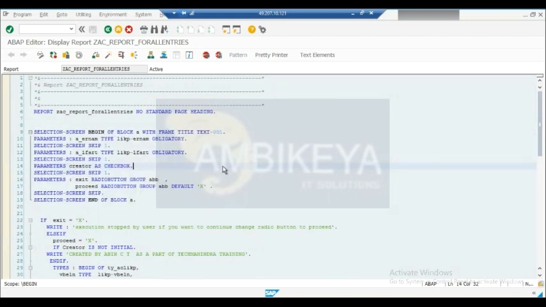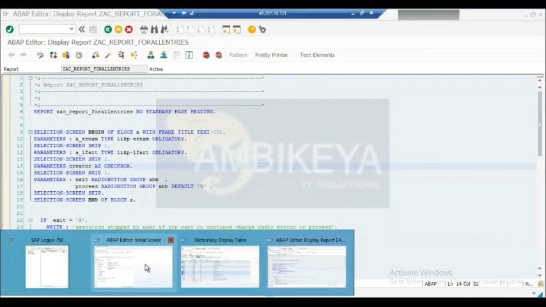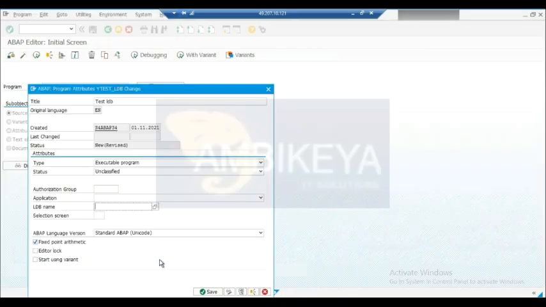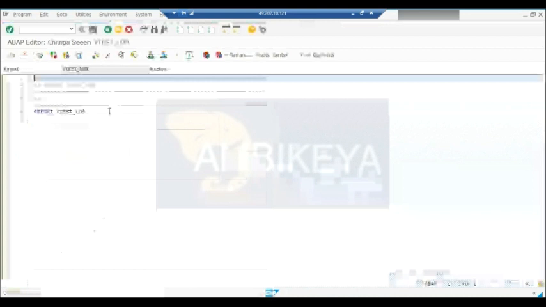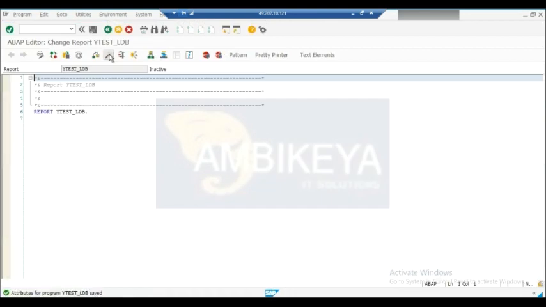If you use the logical database, what will happen? The selection screen will come by default. So you need not worry about declaring input fields and all those things again. The required standard selection screen will come from SAP by default. For example, I am giving the logical database name as PNP. Click on save. I'm saving in a local object. So I'm activating this program.